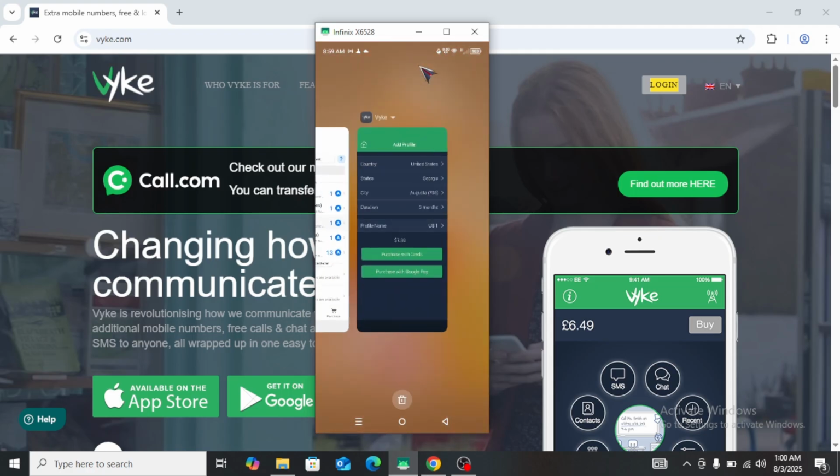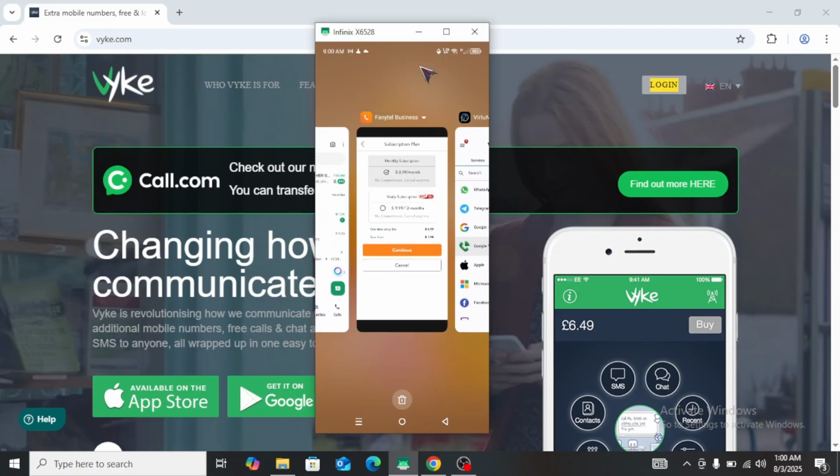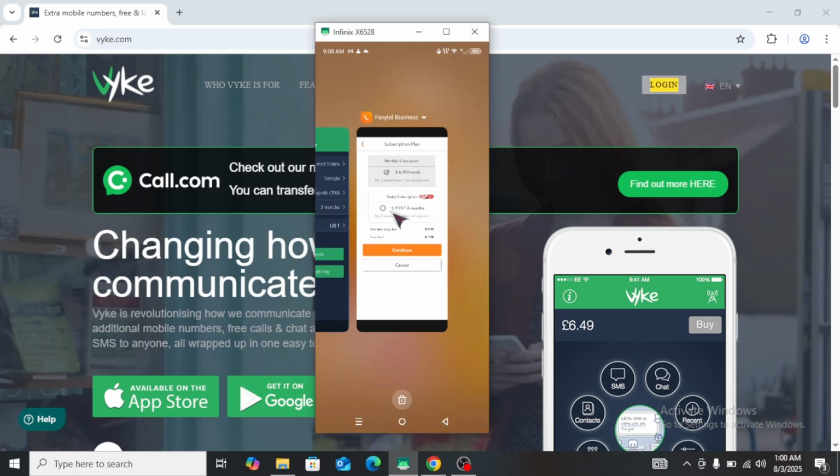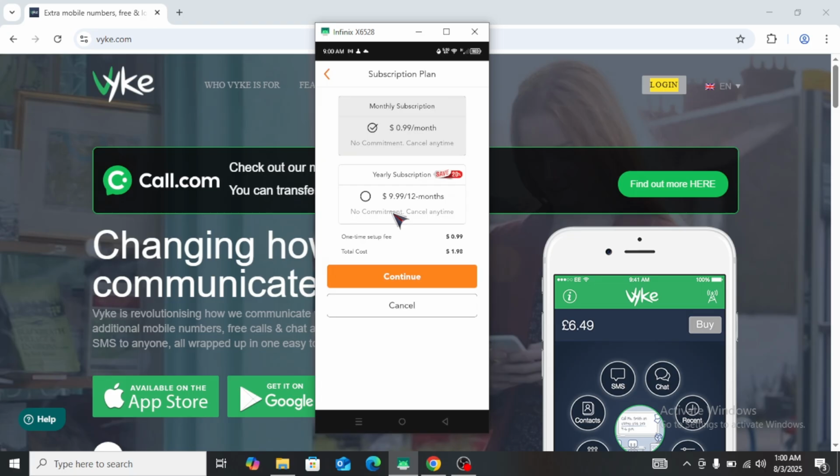Let's move to the fourth one. The fourth one is Vanity. See, Vanity Business. Vanity is like Vike, but it's cheaper than Vike. You remember on Vike, a 1 month subscription for a US phone number is 9,900 naira. But for this one, just 3,500 naira.